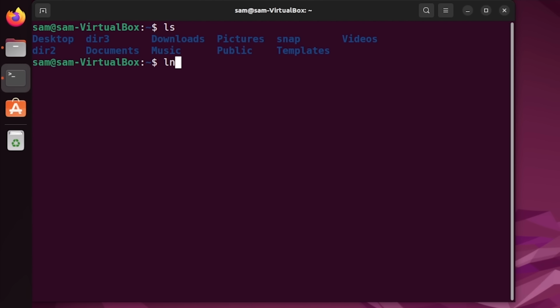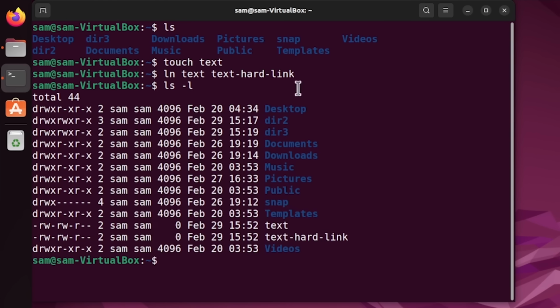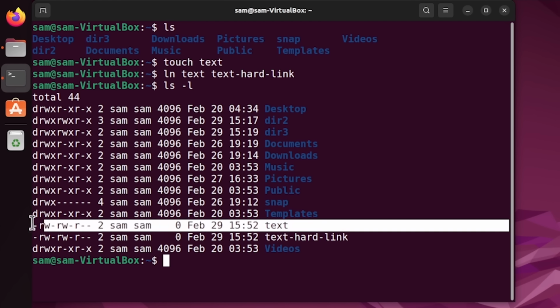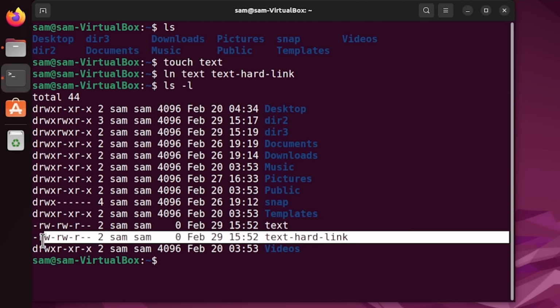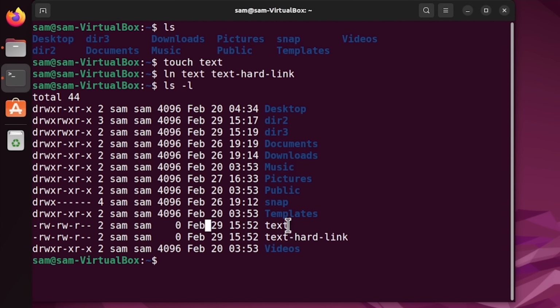So to create links, we use the ln command. Let's first go ahead and create a file. Let's call it text, and let's create a link from text to our text hard link. Now if we ls using the long format, we see we have text and we have text hard link. These are basically treated as their own file, right? Like I said, deleting one doesn't affect the other one. And as we see here, we have 2 hard links now.